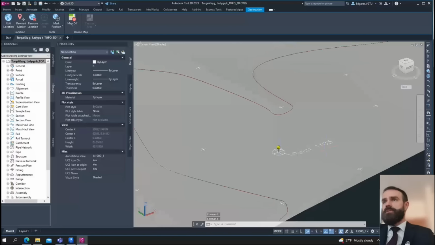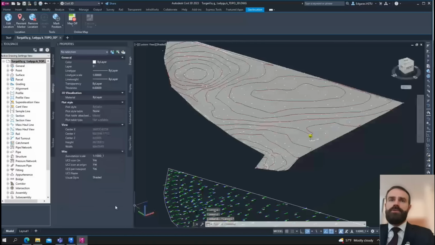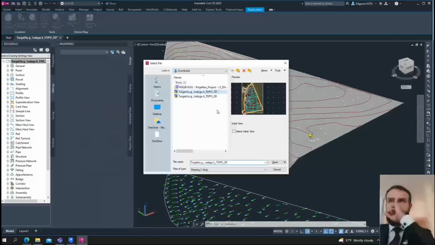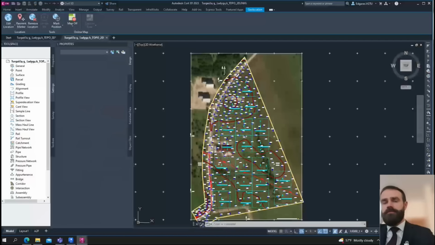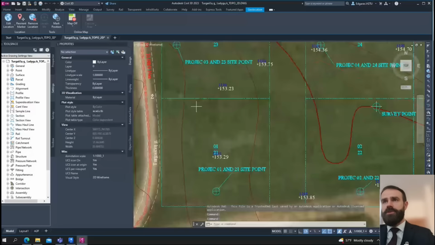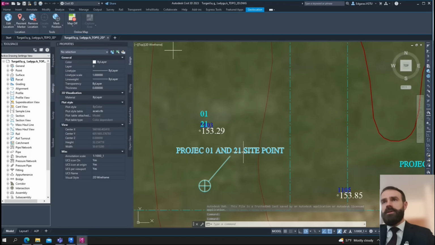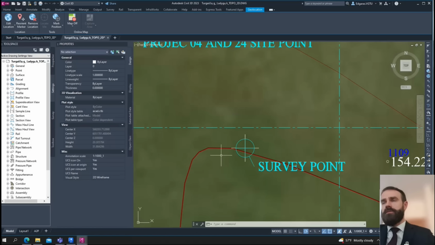So this point is my survey point. This point represents the survey point of the project. And for each student work, we have an additional point. This drawing is a 2D drawing with the same information, the project and site point. So it means here is the survey point for all the students. This point is the same.